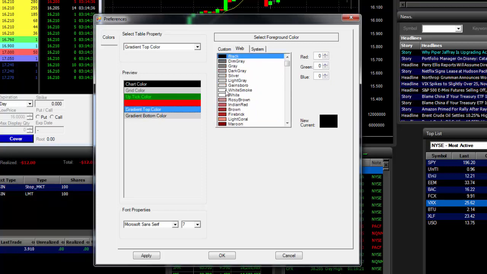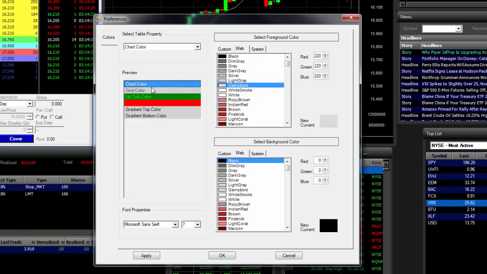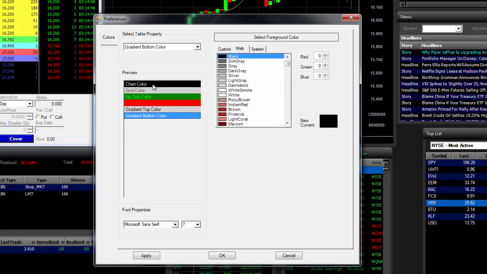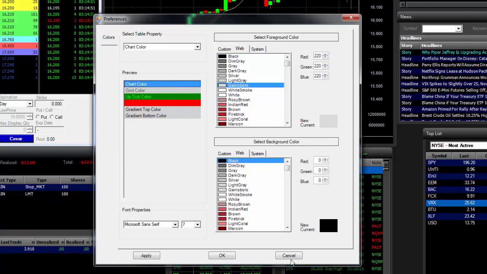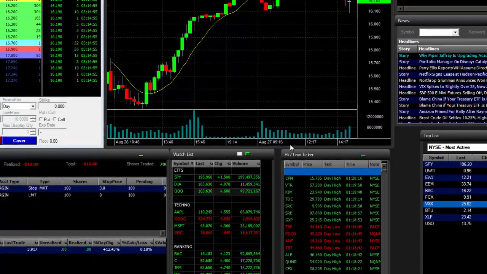Any other color you can choose. You can design your own style, whatever you want, whatever you like. You can change anything from here. We'll stick with the basic layout.